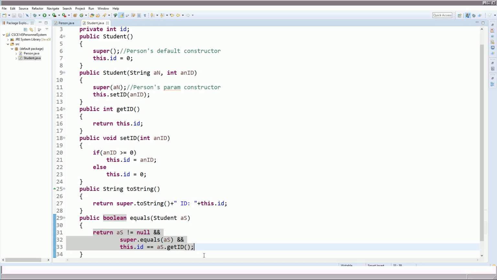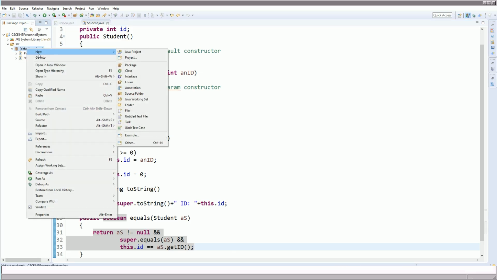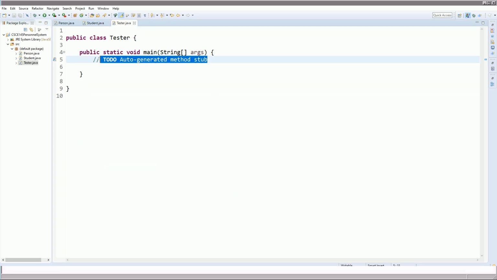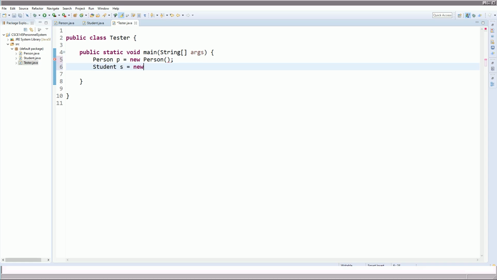Now that we've written these two, let's actually see how these can work. I'm going to go ahead and create the tester. This is just going to have the main method. Now I'm going to create a Person with the default constructor and a Student with the default constructor.